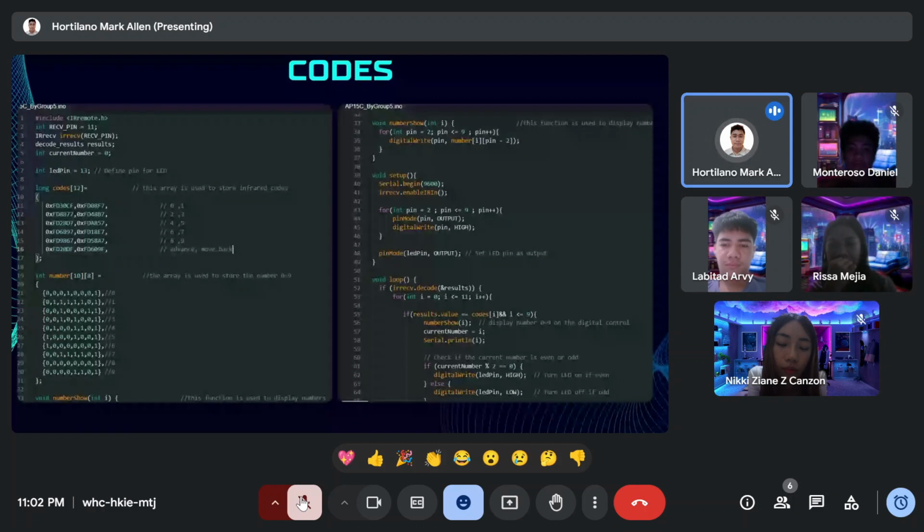The 11th code is for decrementing the number. The 12th code is for incrementing. Number representation as int number[10][8], a 2D array that defines the binary representation of numbers 0 to 9 across digital pins 2 to 9. For the function to display number, we declare void number show int i. This function takes an integer input and sets the digital pins according to the corresponding binary representation of the number i in the number array.